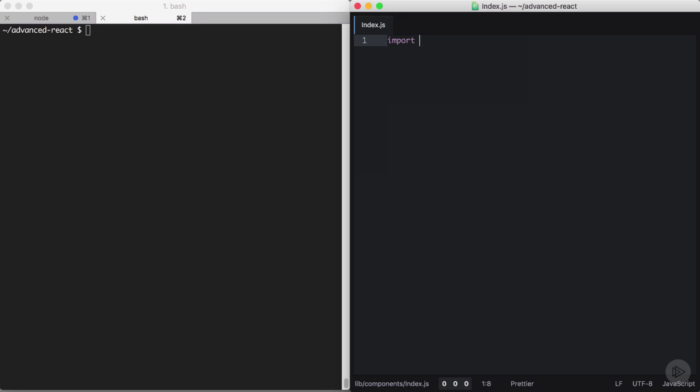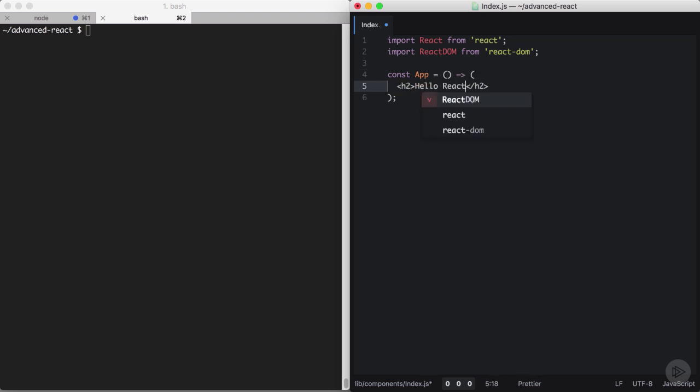So we're going to need to bring in React. We also need React DOM. We need React DOM here because we are interfacing with the browser. We'll create a very simple React component, so a function that renders an h2 Hello React. And we'll use React DOM to render this component, so App, into the DOM somewhere. So we'll do a getElementById and we'll name this ID root.